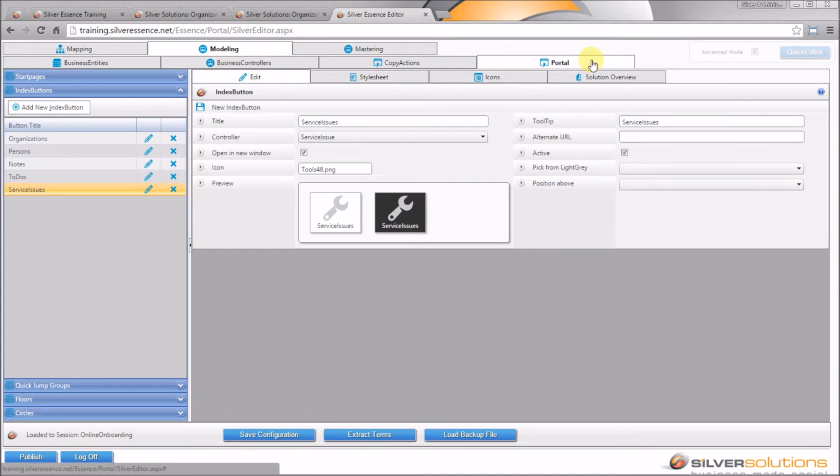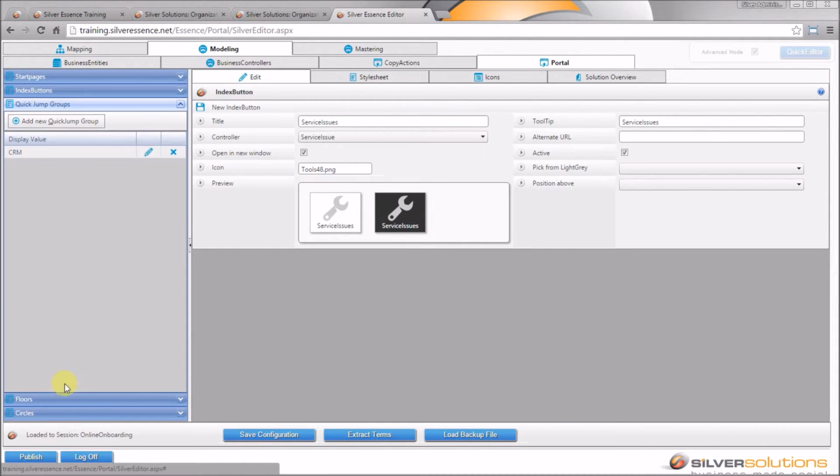Okay, let's go back to the portal here. So we have the index buttons here for the left menu. So let's bring up the next part for the configuration, and that will be the quick jumps. That's the menu in the left bottom corner.